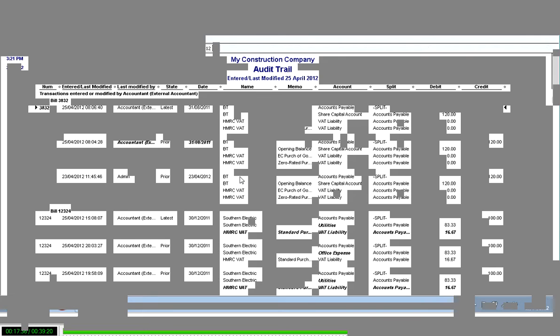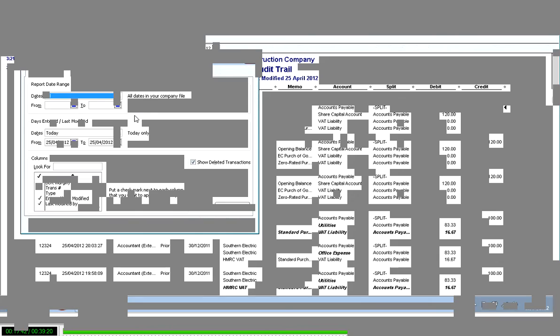One other great feature is the Customize Report button shown on screen now. Now, I can run a report filtered by the two date ranges. The report date range, which is the posting date, and entered last modified date range, which is the last changes that were made.